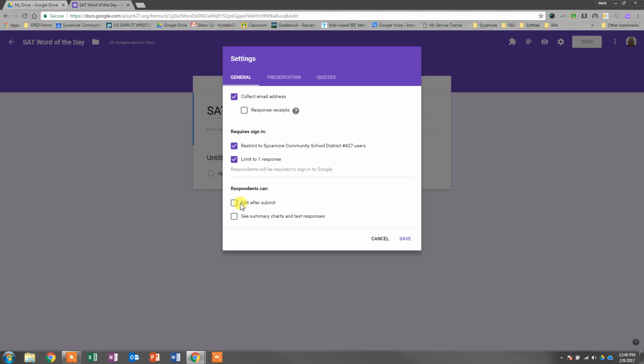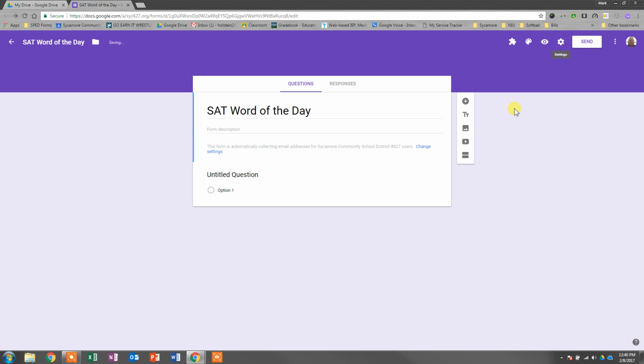And then we do not want them to edit it after they submit, and we don't want them to see the charts and text responses. That is for us as teachers. So now that we've saved that, we've created this form into an actual assessment.